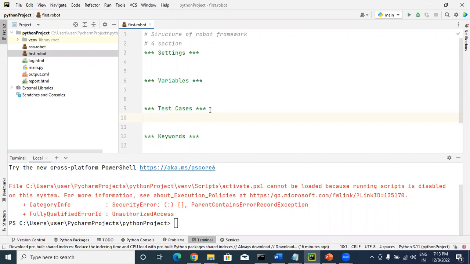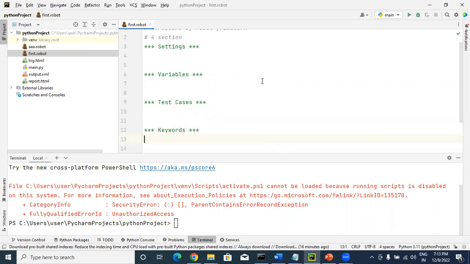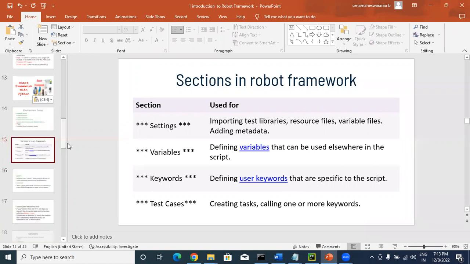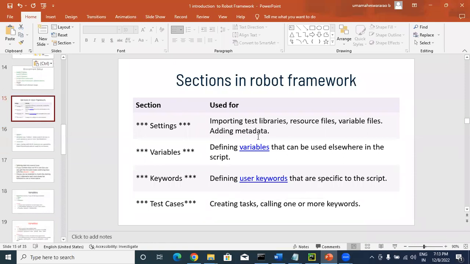Finally, the keyword section. The keyword section is the same as in Python programming, where it is a module. You are creating the module like that. Here you will create your own keywords, and based on those keywords, you can call them in a test case section. In this keyword section, you will define the user defined keywords that are specific to the particular script. In this way, you have different sections available in Robot Framework.